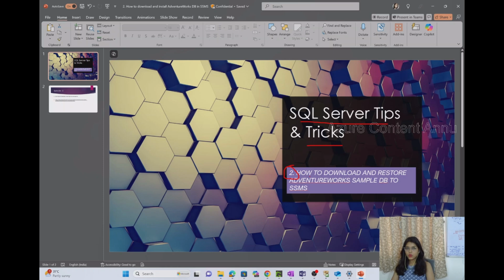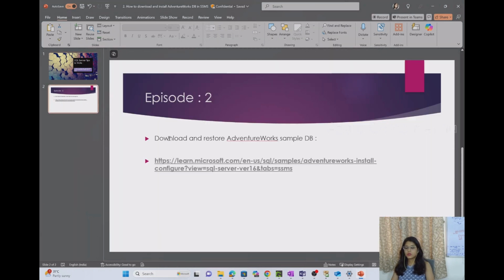In this video, we are going to learn how to download and restore the AdventureWorks sample database to your SSMS. So, what we are going to learn is we want to download a sample database which is publicly available and free of cost by Microsoft, where we have lots of data with lots of tables which we can leverage when we are working with SQL.